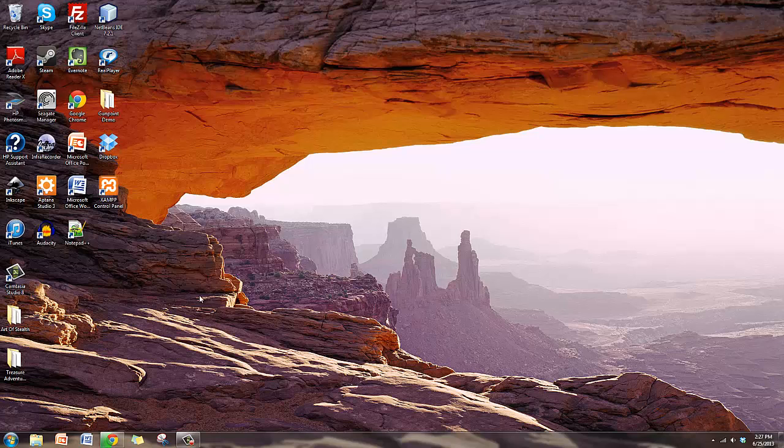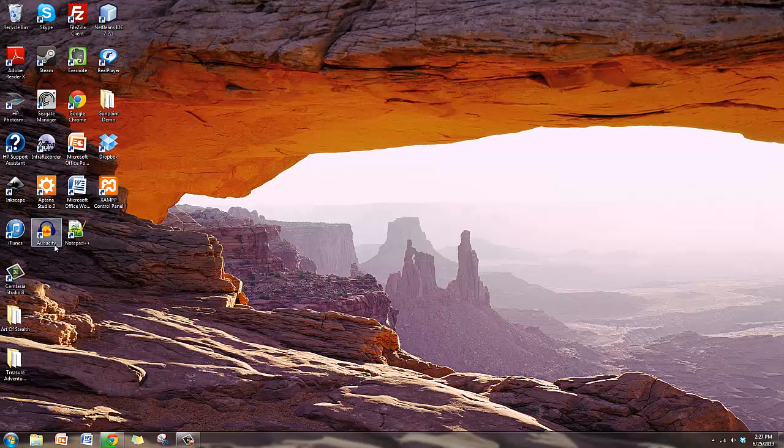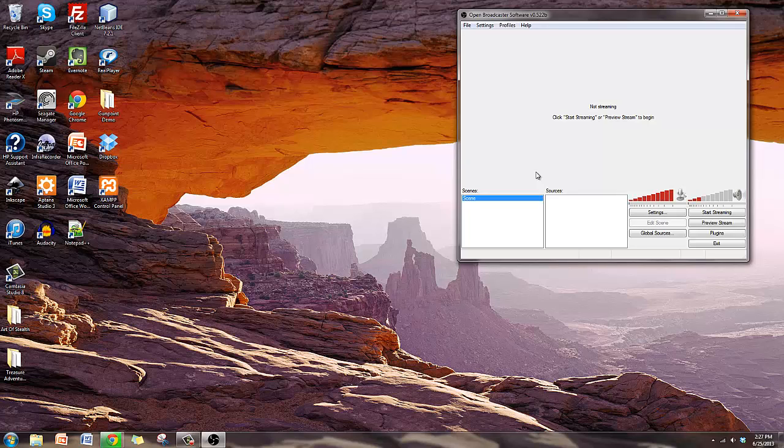So let's say you've got the software now and you're ready to record, and you've got your game, and you're ready to go. All you need to do is open the software. I've got it in my start menu, and here it is, Open Broadcaster Software. It's pretty simple, and the first thing you're going to want to do is add something called a source. The source is really just a fancy way of saying the thing you want to capture, where you want your footage to come from.